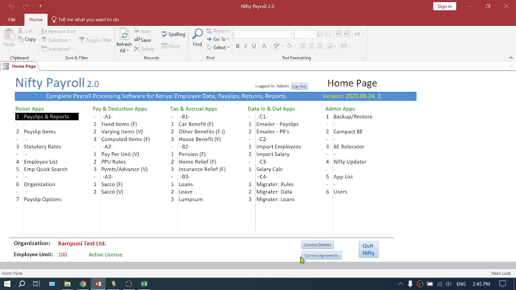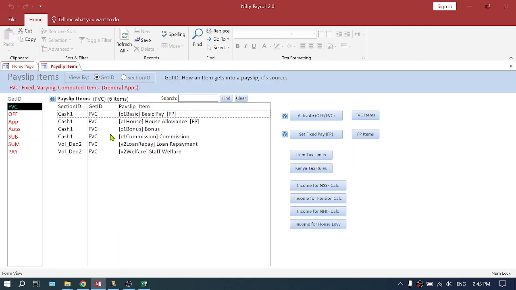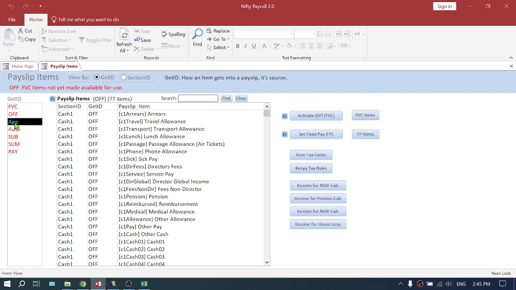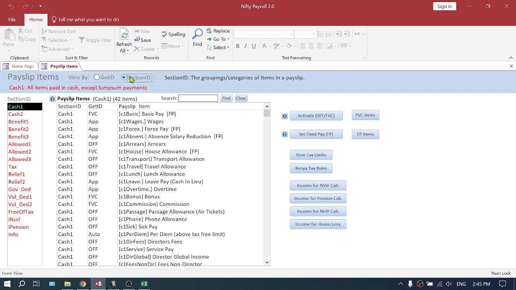This is how to add July's housing fund as a recovery against August salaries for the employees. First thing you want to do is to prepare an item that you can use to post it. So we are in this view of get ID, which shows the different ways that items are added to payslips. It's easier to use this section ID view because what we want to use is a voluntary deduction.